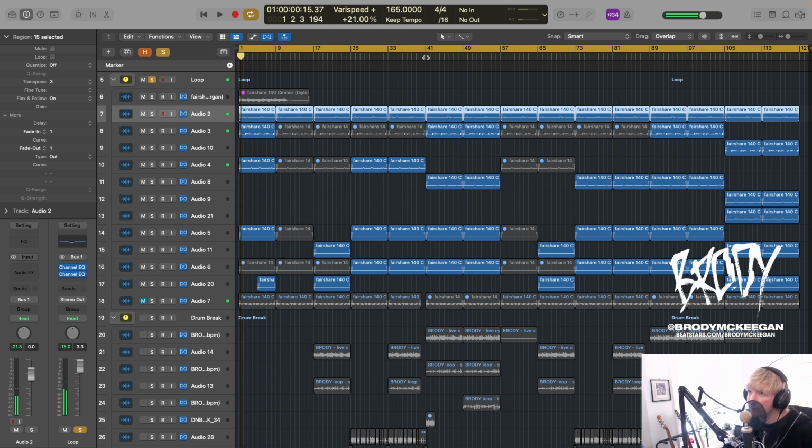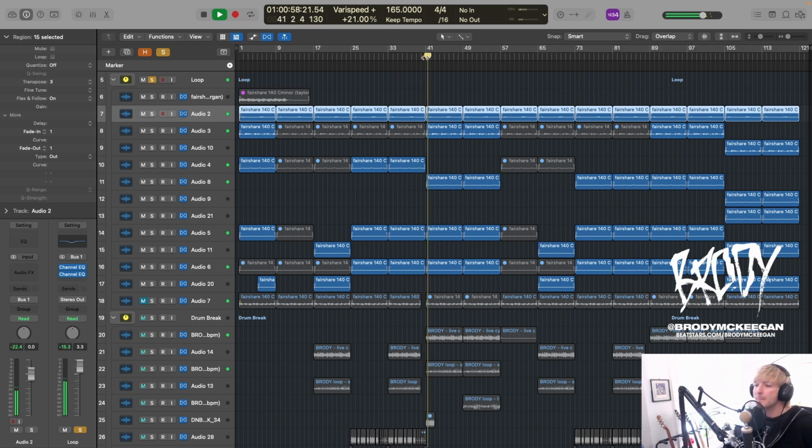I'll play it at the hook section. Oh yeah, beginning here first. So pretty much what is this section here? Oh yeah, the little respace too.